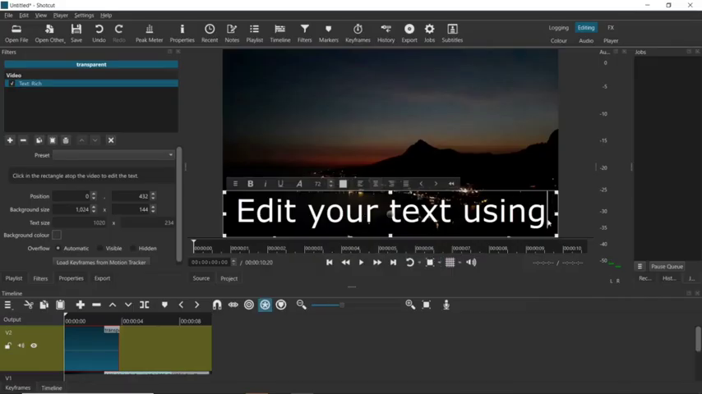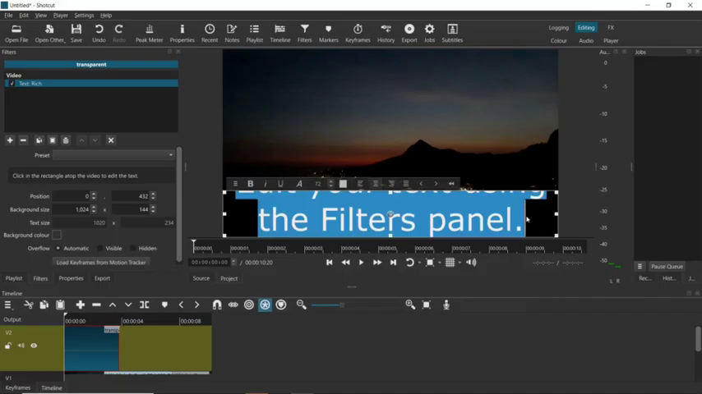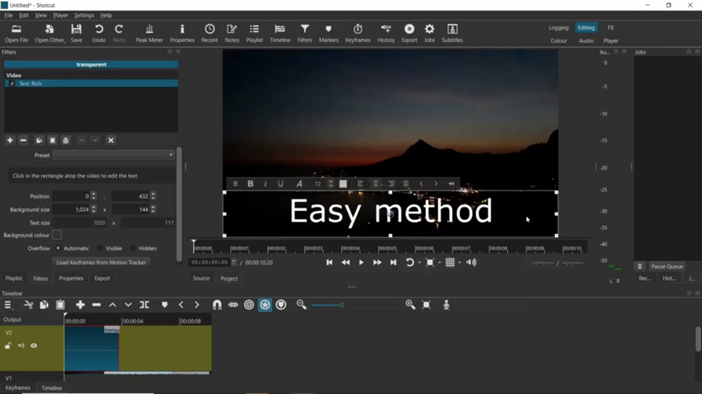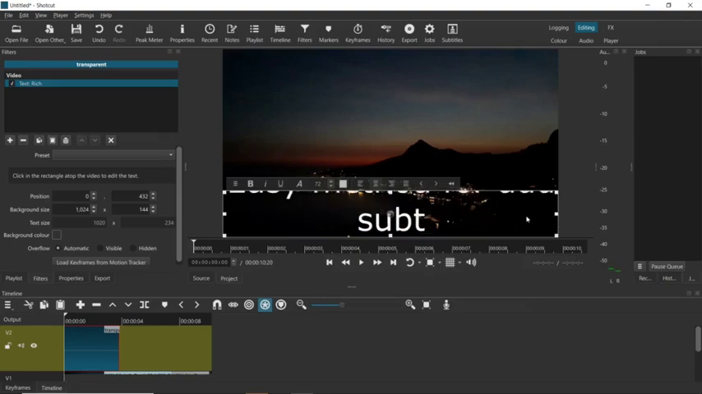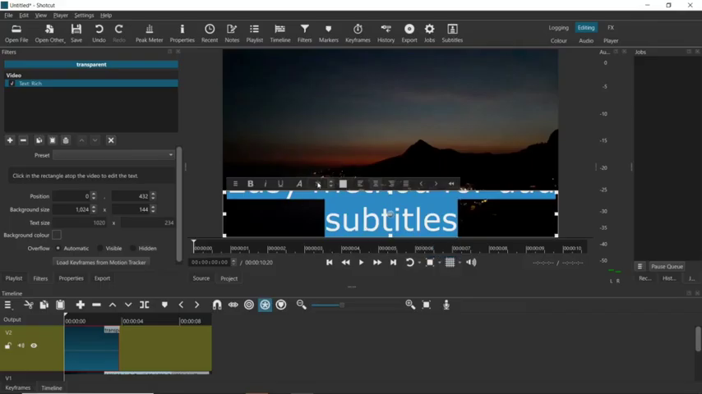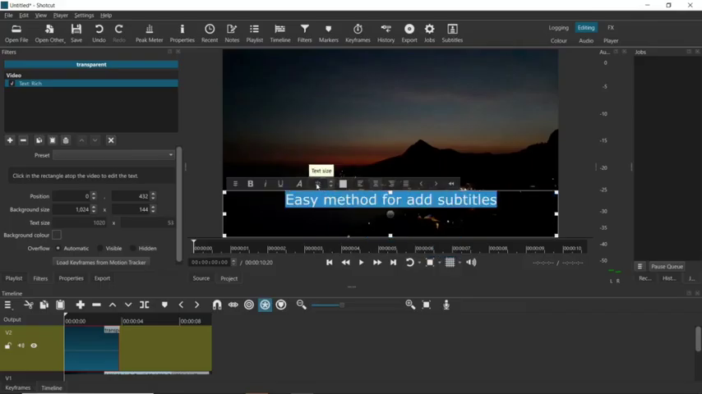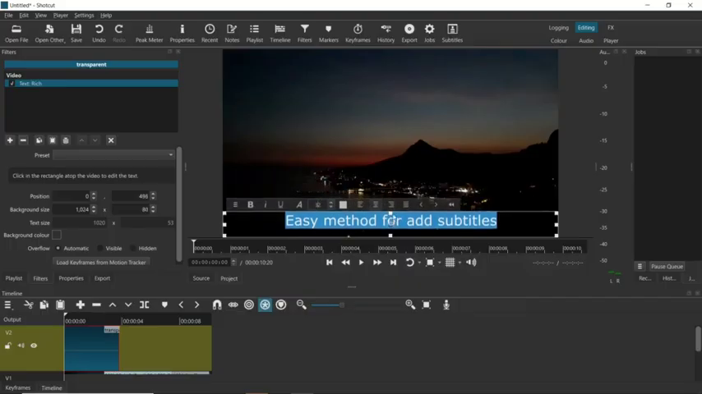Now we can easily edit this text, so I click Ctrl A and I type here simple text, maybe something like easy method for add subtitles. Okay, and now I click Ctrl A and I change size of subtitles. I will type here maybe 32. And now we can change position of this text, maybe lower or maybe higher.